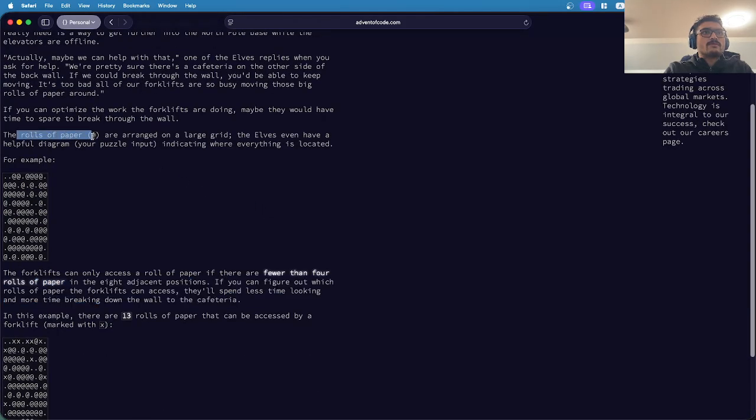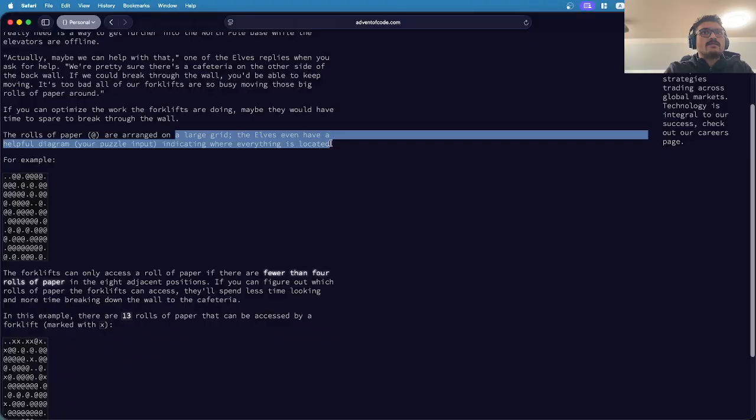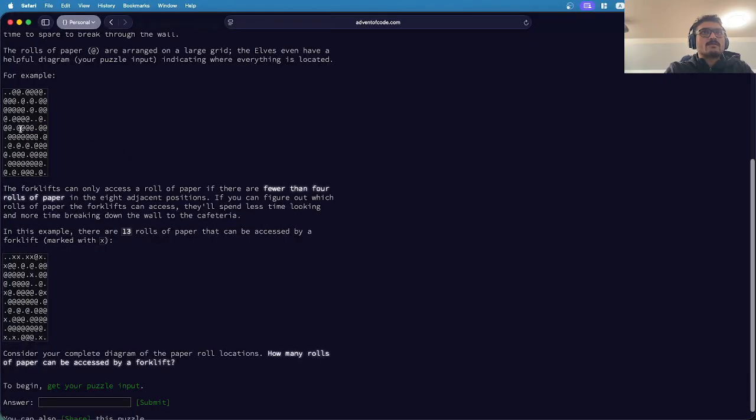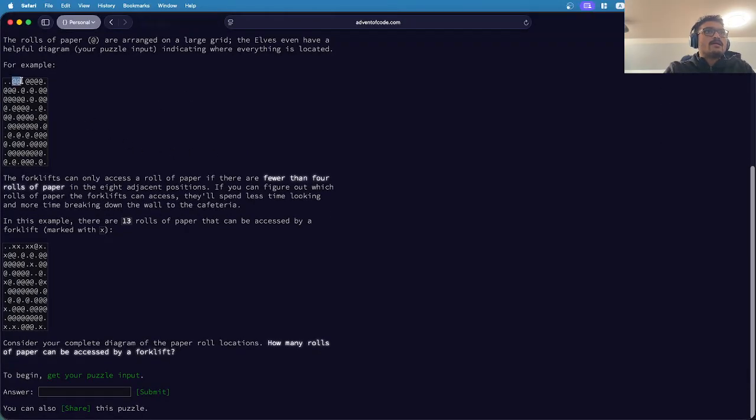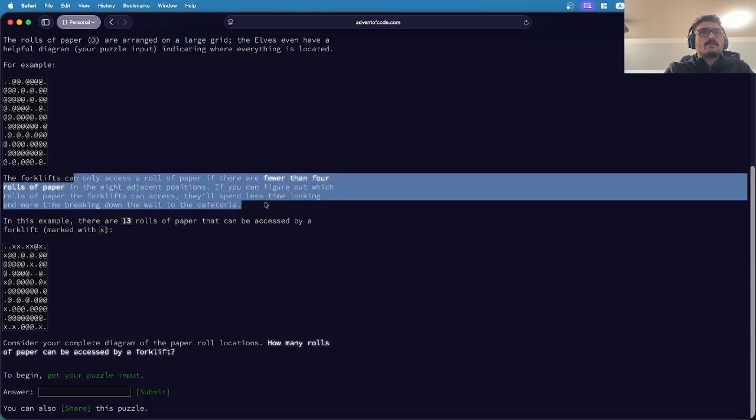Okay, wait. Rolls of paper are arranged on a large grid. The elves have located a helpful diagram. These are the rolls of paper, and this is empty space, I'm guessing. The forklifts can only access a roll of paper if there are fewer than 4 rolls of paper in the 8 adjacent positions. 8 adjacent positions. Why 8? 1, 2, 3, 4, 5, 6, 7, 8. Okay, so including diagonals, that's 8.